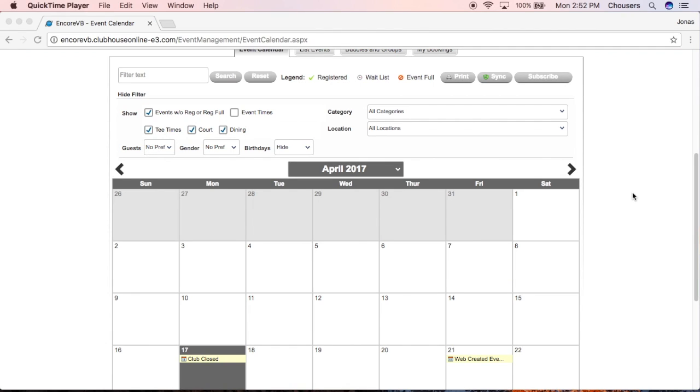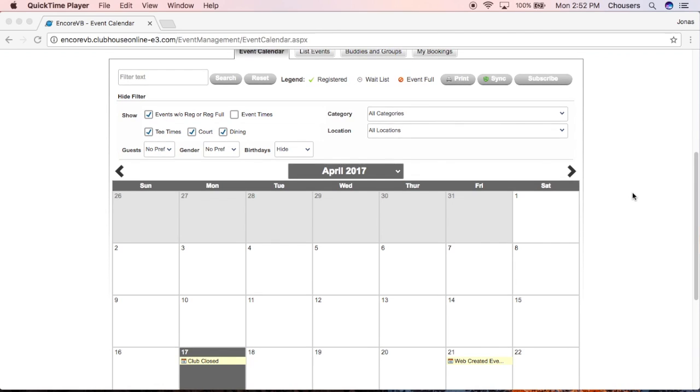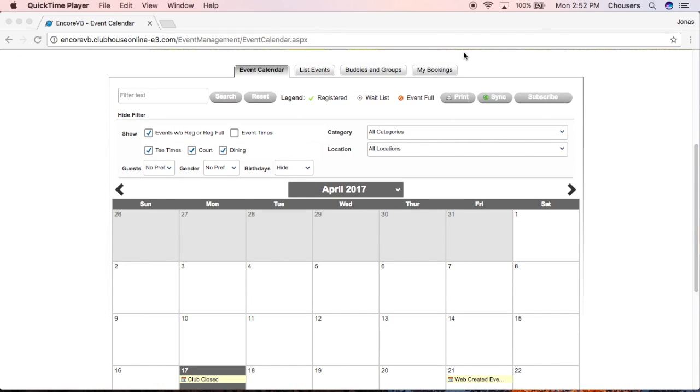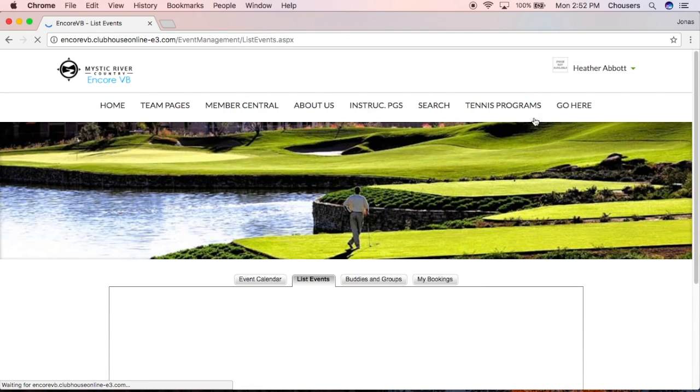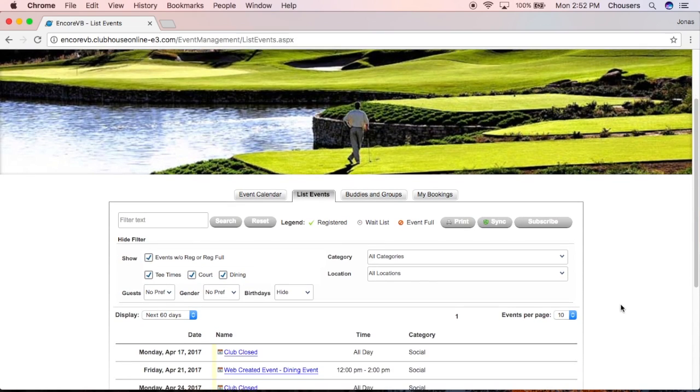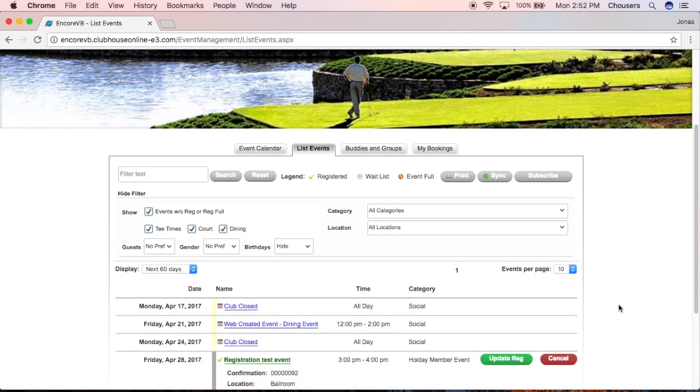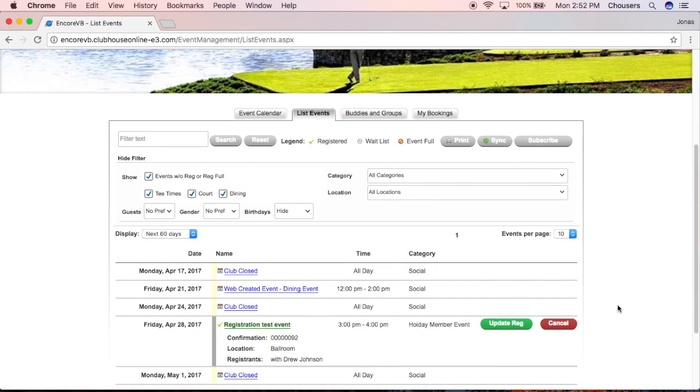And to finish for our member view, I'd just like to show you the tabs across the top here. So in the event calendar tab, as you may have seen, this is how we view the calendar in an actual calendar style view. If you like, you can click List Events, and this is going to provide all these events within a list view for you. From here, if you have actually registered for an event, you can update or cancel from here as well.